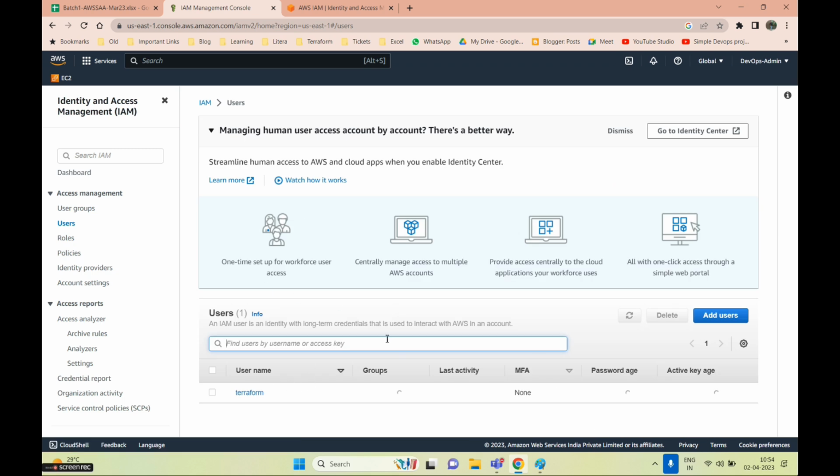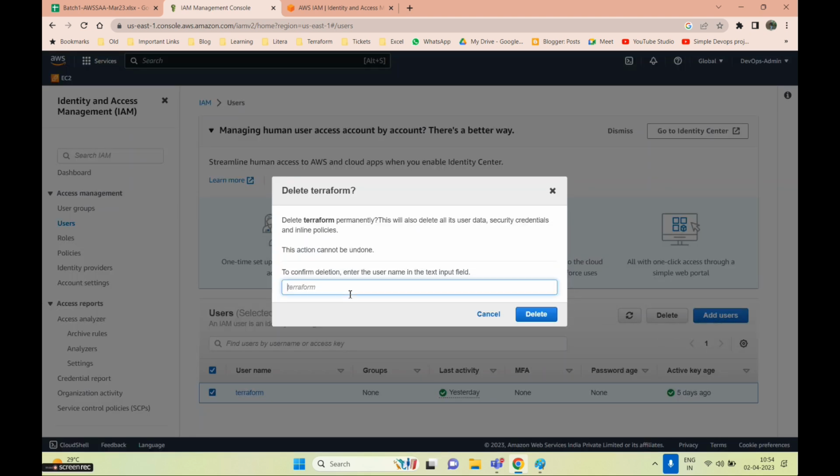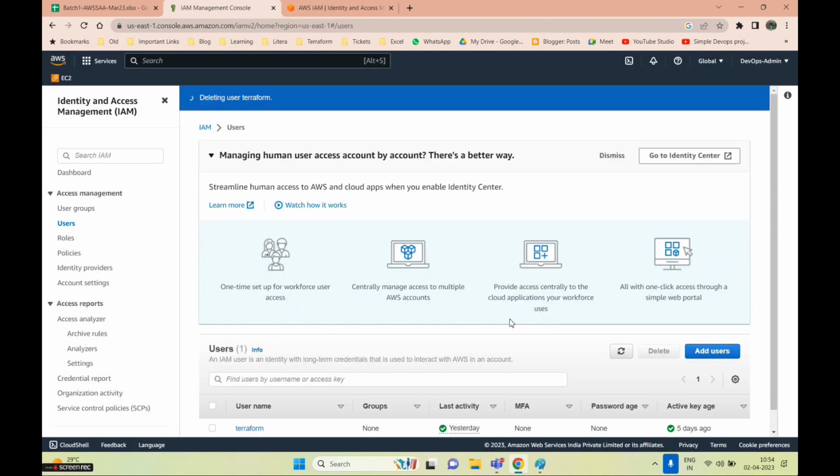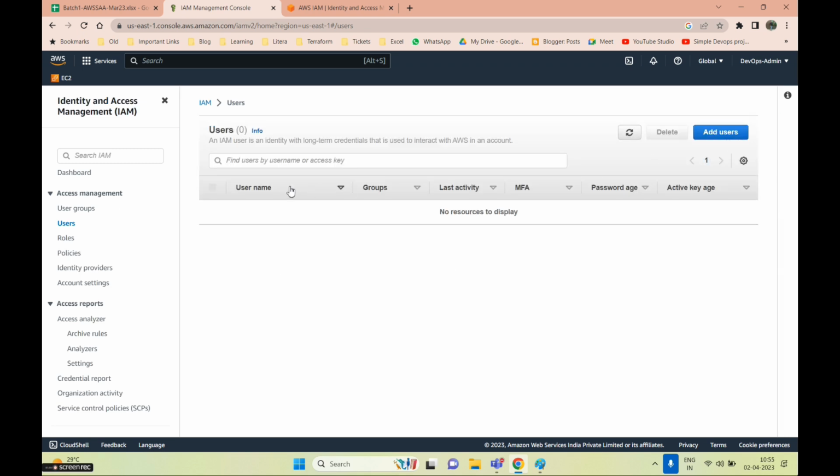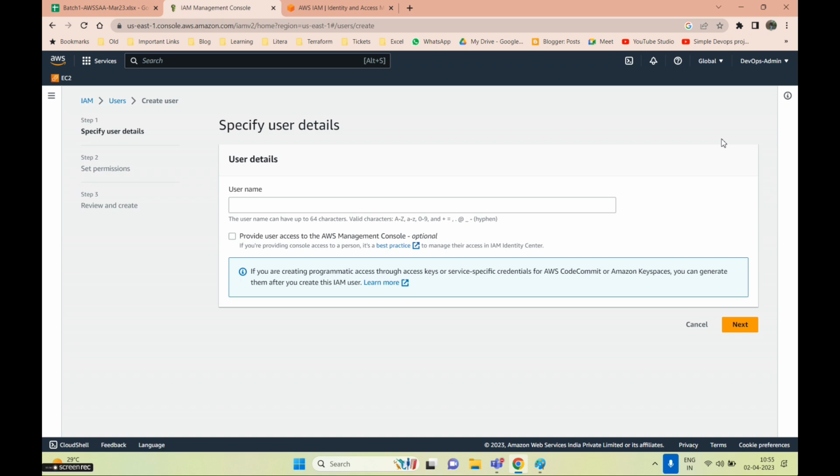So let's just go and create a user. So this is my dashboard where I can go ahead and create the user. So I already have one user, so let me delete that. Terraform. Okay. So this will be the dashboard which you will see in your console. Simply go and click on add user option.